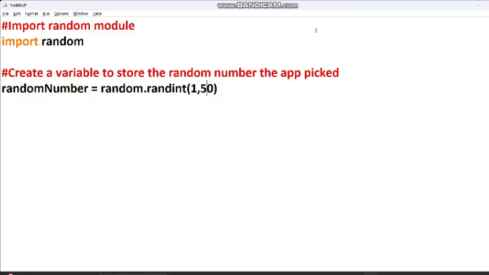So this is the line of code, from here all the way to the end here. This is what generates the random number. This is what makes the app able to generate a random number.